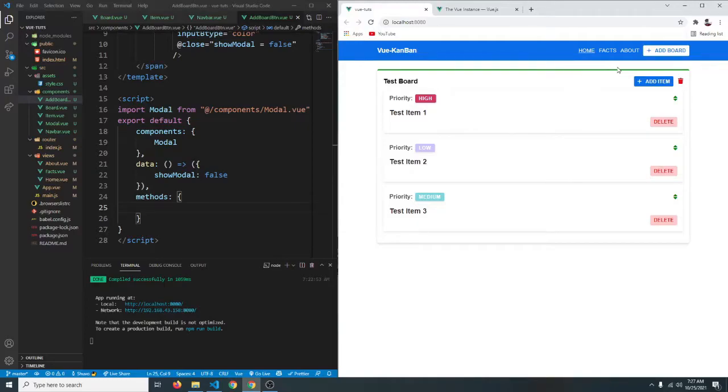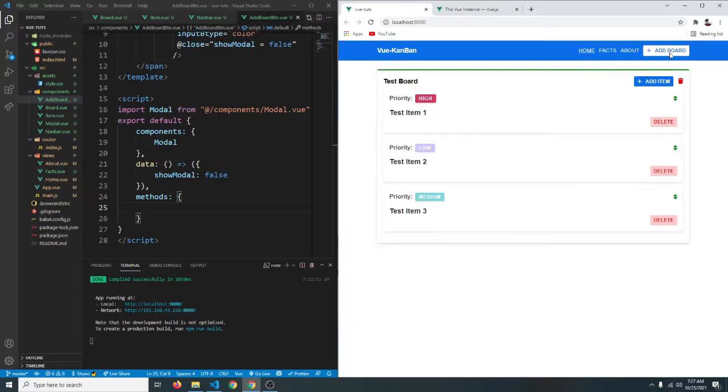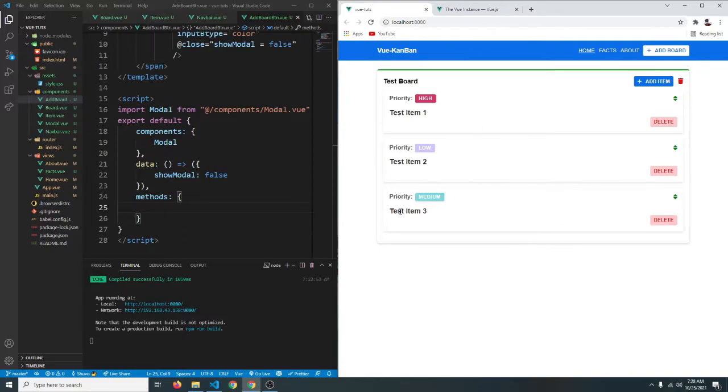Okay, so in the previous video we have created a model and we have added click events to our button. So if we click the button, our model appears, and we have also used custom events. So when the cancel button is clicked, the model is closed. And now in this video what we want to do is, if the submit button is clicked, we want to add a new board to our array. So let's see how we can do that.